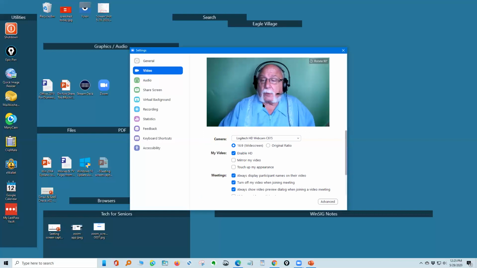Under video, of course, you're seeing my picture right now. You can see what camera I have set, and I do have a couple of choices there. If I had my Minicam running, it would also be another choice for that. I could also have either 16:9 or the original ratio if it happens to be different. You can enable HD or not.